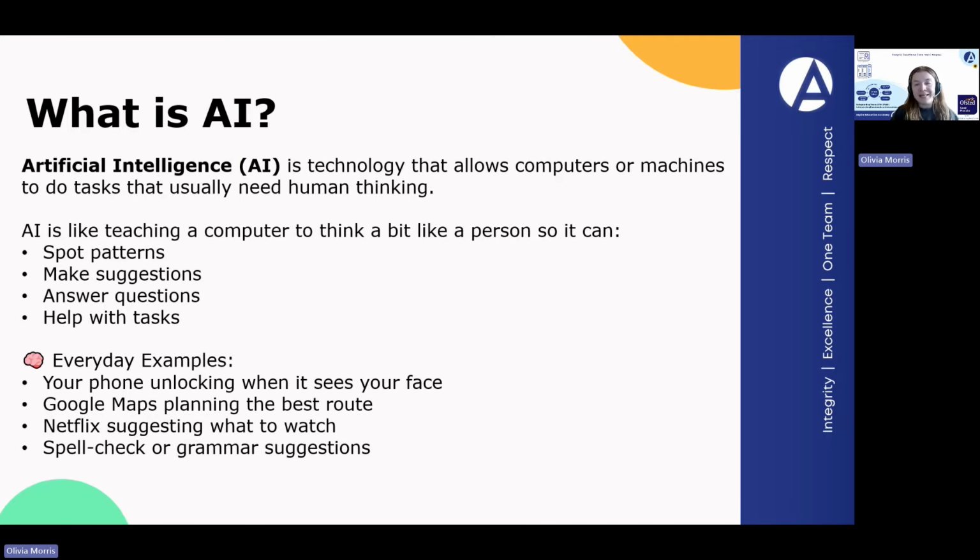Artificial intelligence is technology that allows computers to do tasks that normally need human thinking. This might include spotting patterns, answering questions, or giving suggestions. You already use AI every day, like facial recognition on your phone, Google Maps when you're planning your route, Netflix making recommendations on what you might enjoy watching next, or spell checking helping with your writing.